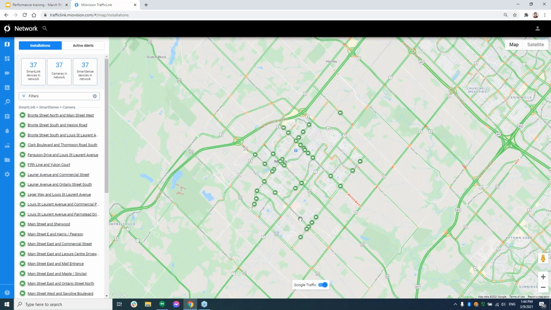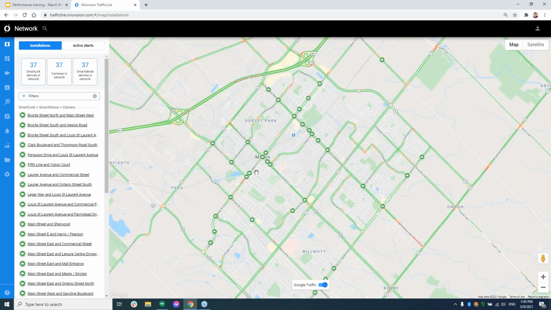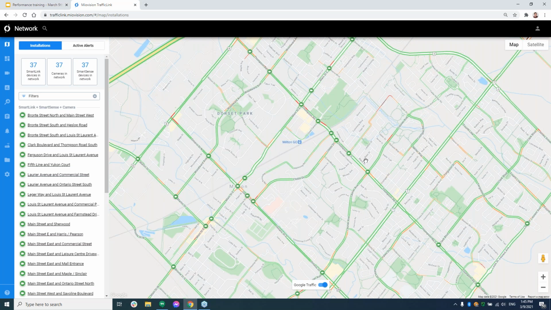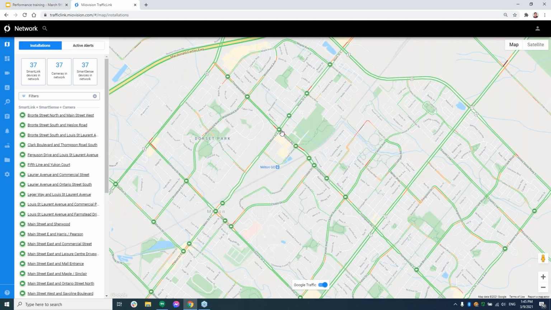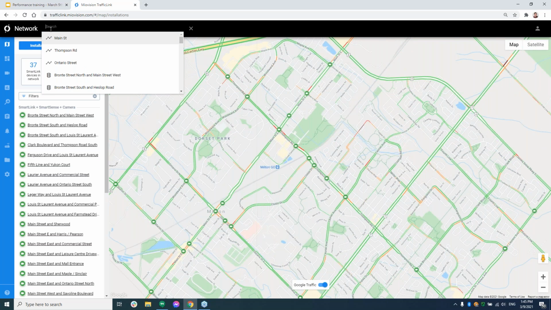Miovision helps configure all the time, but we don't always know what is a corridor in your frame of mind. I can tell that there's a series of intersections around a road, but I don't necessarily know how you have coordinated them. What is the cutoff point of a coordinated range here? And so what we have is a concept of corridor in TrafficLink. When you click on the top magnifying glass up here, it actually lists your corridors first, and then it goes into the individual intersections below.